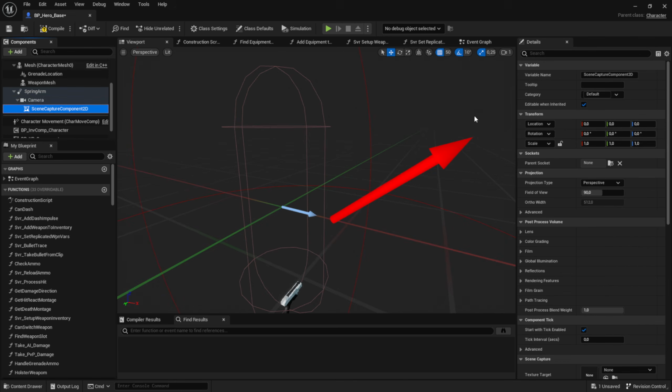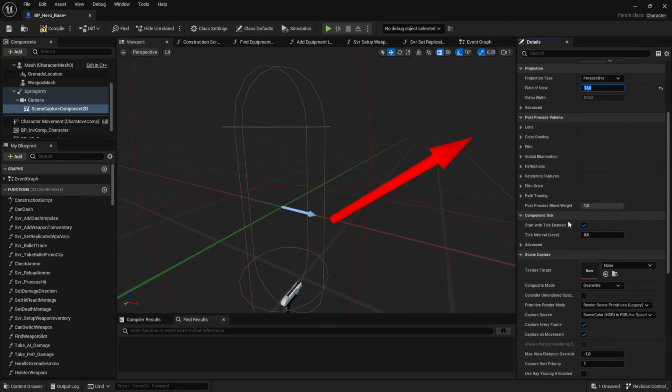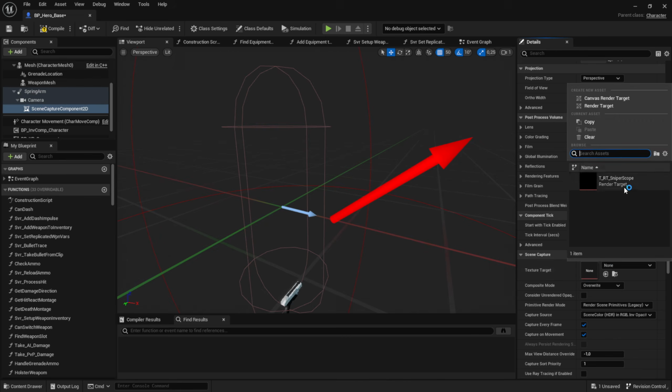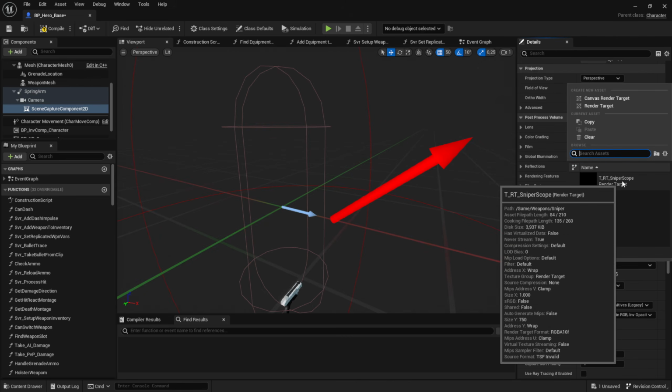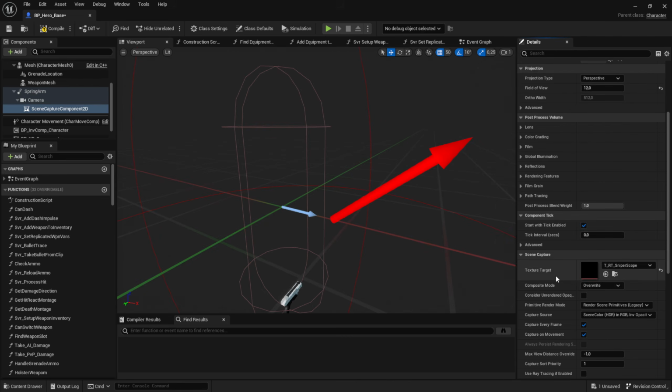So select it, and on the right side we want to lower the field of view. So this will make sure we actually zoom in, so you can play around with the number again. I'm gonna set it to 12 for now, as a good starting point. And then we want to scroll down, and for the texture target over here, we want to select our sniper scope render target. So select that one. And that's all we need to do for the actual component.